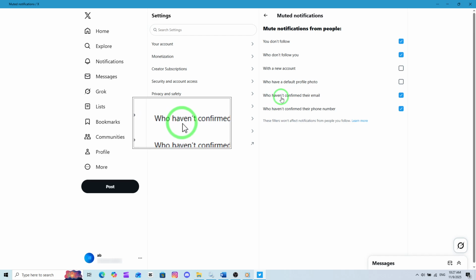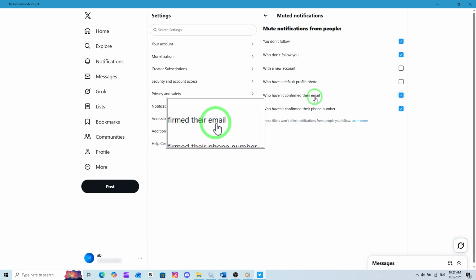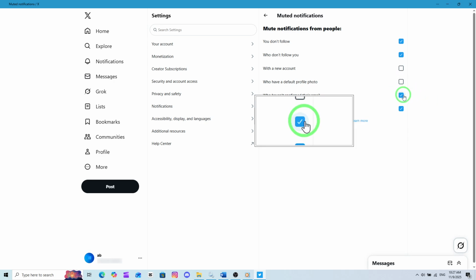Locate the option that says who haven't confirmed their email. If that box is checked, it means notifications from those users are currently muted. To unmute them, simply uncheck that box. That's it. You've just told X to start showing those notifications again.